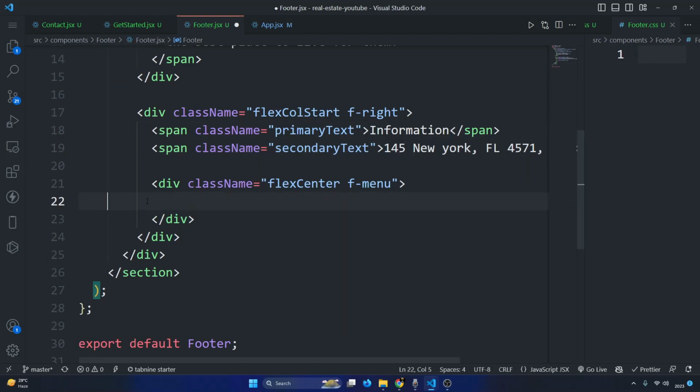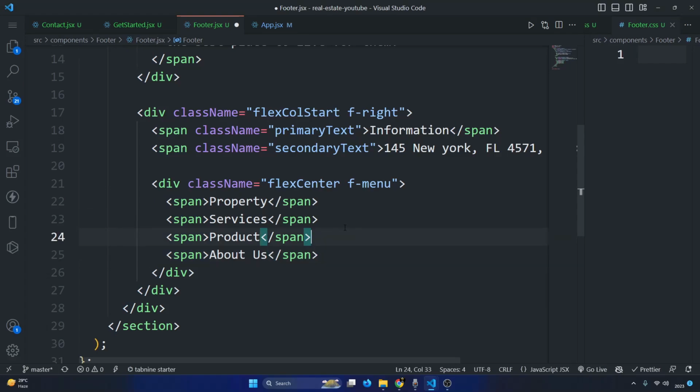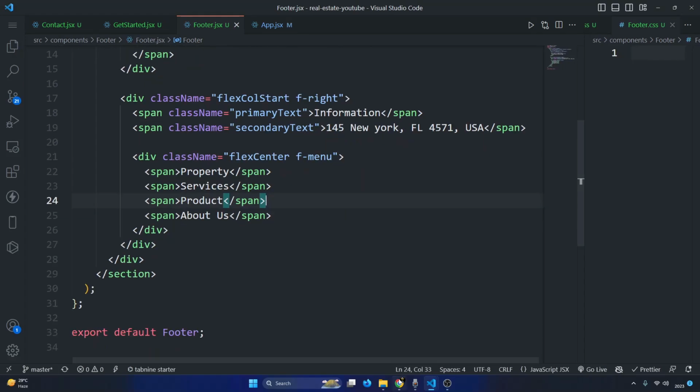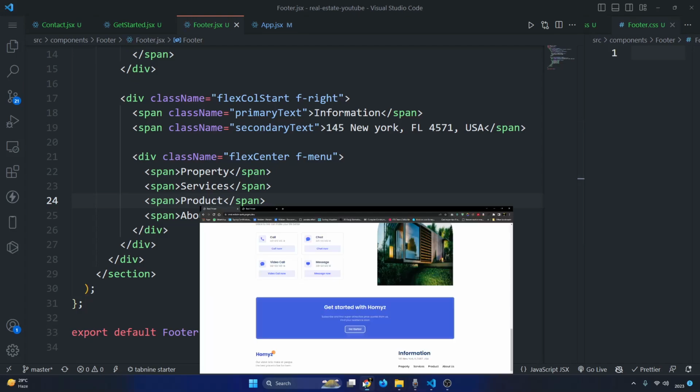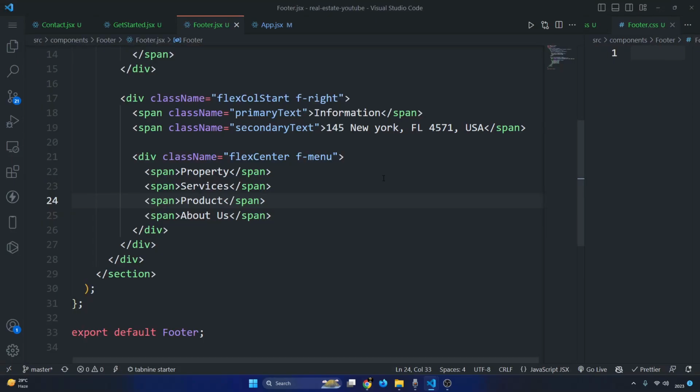Okay, so for making this menu, just make 4 spans, format the code, and inside these spans write the headings for all of the menu items like this. Okay, format the code and see in the browser what happened. Okay, our left and right sides are developed. There is some issue with the spacing and some alignments.